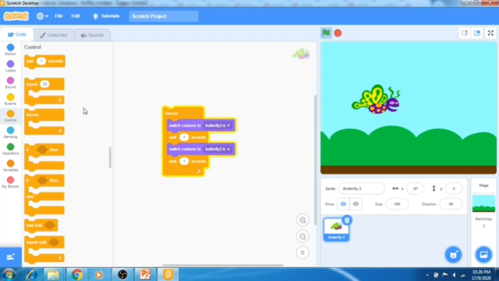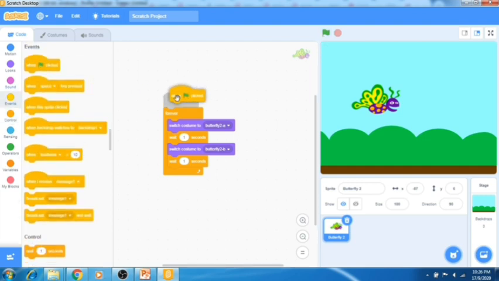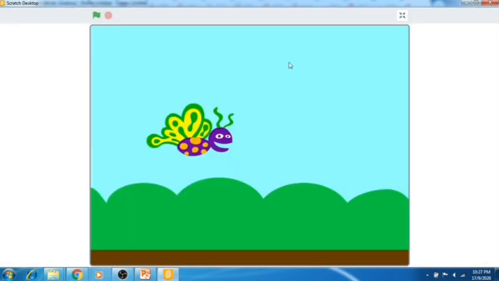See? Now I don't want to do it manually. I want to do it on the click of this flag. So what I do, I go to events. So now let's go to full screen. When I click, you see, every 1 second the butterfly will flap her wings.